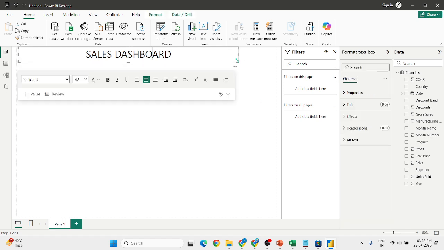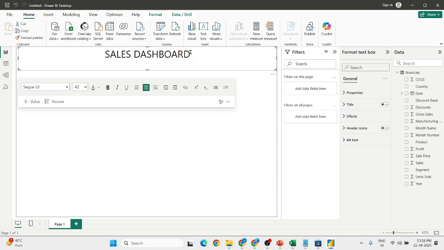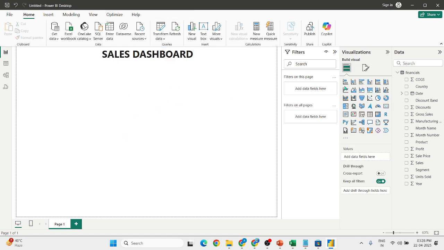Okay, now let me just resize this again, and I'll click on the sales dashboard, just make it bold. You can change the color as well. Now I'll have the multiple visual, and the best part of the Power BI, you can pick any visual and do some analysis with the drag drop features, right?